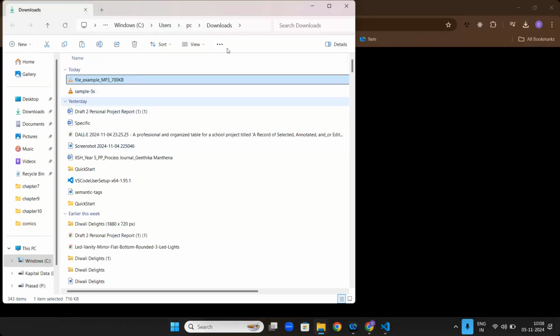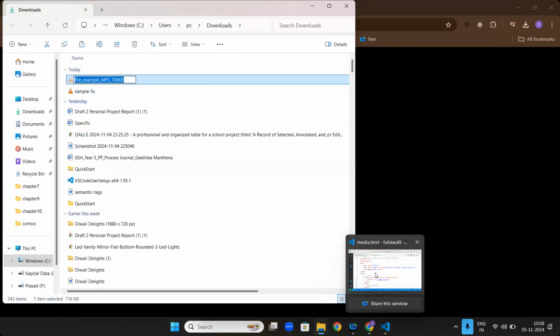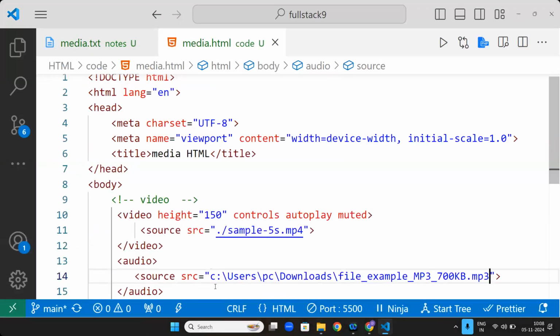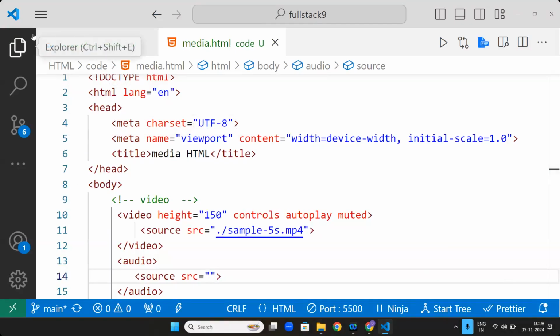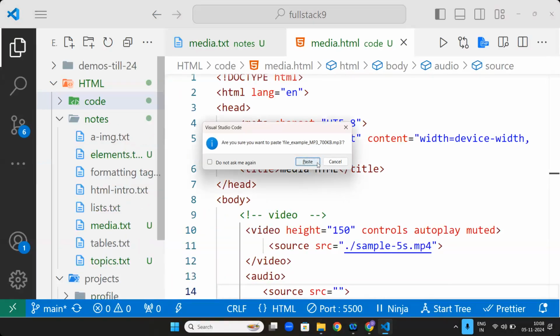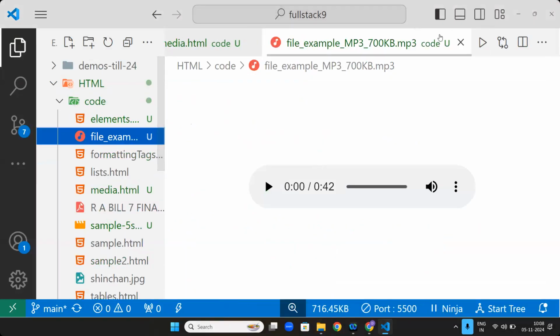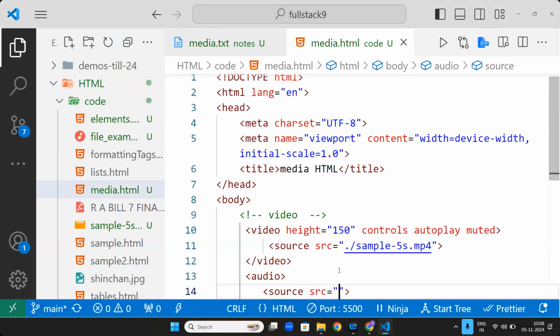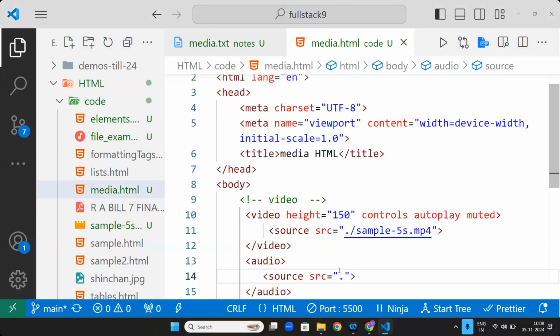Control X, and go here, Control V. Oh, it is giving something full, so I will just paste it inside this. So it is there in the current folder, sir. So if I go here, sample dot slash, then the file.